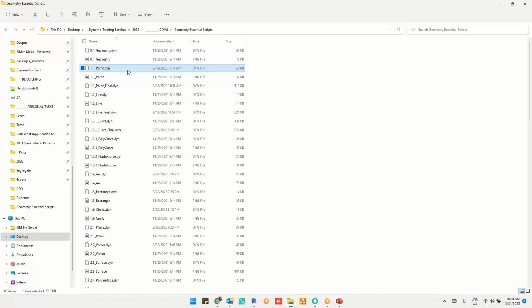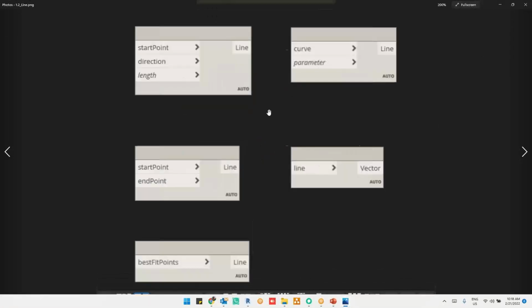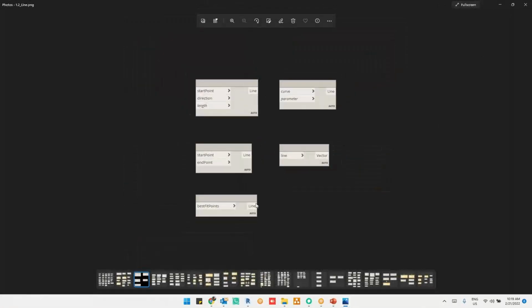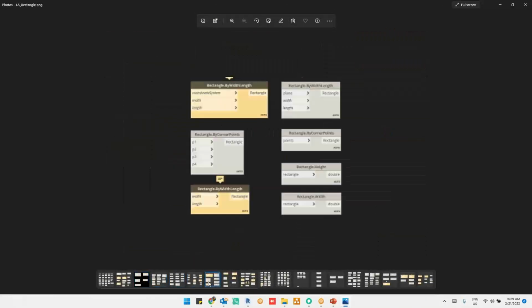For example, if you're going to play with the lines, open this and check, or else you have an image also here. But this picture, I think, is an old one. Most of them don't have the lines node names.